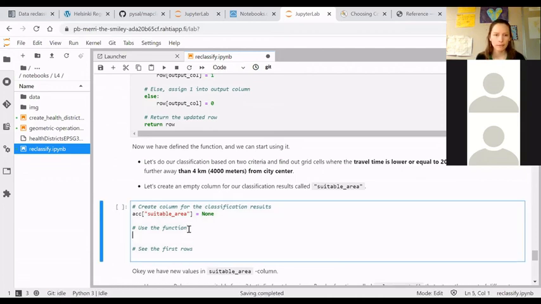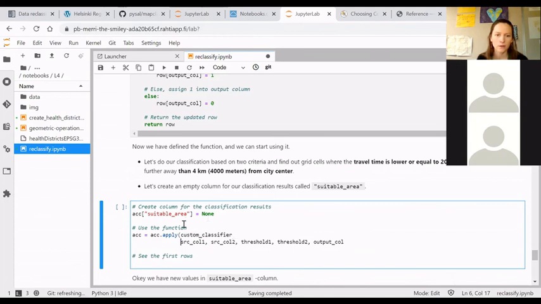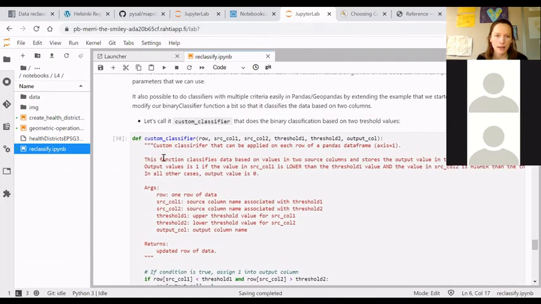So then all that is left is to apply the function. And when we apply it, we want to update the values eventually, so accessibility.apply. And then in the apply, we give the name of the function as the first parameter. The row parameter we don't need to pass, because when we apply the function, by default the first parameter that gets passed in here is 1 row of the data.